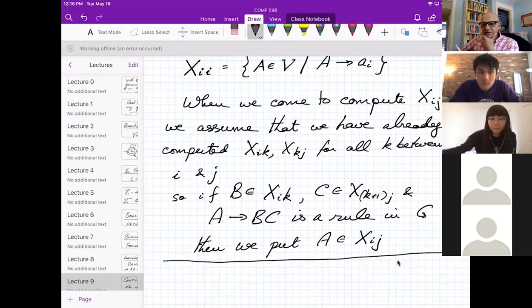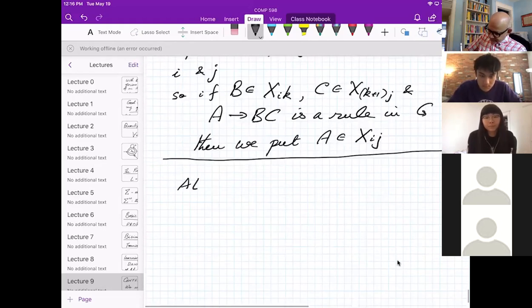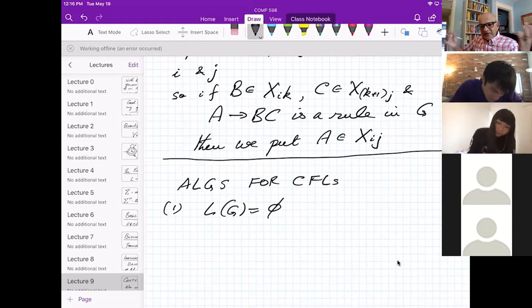So there are other algorithms that one can ask about context-free grammars. You can ask, you give me a grammar, does that grammar produce anything at all? Or is it just a stupid grammar that doesn't end up producing anything? So this is decidable.